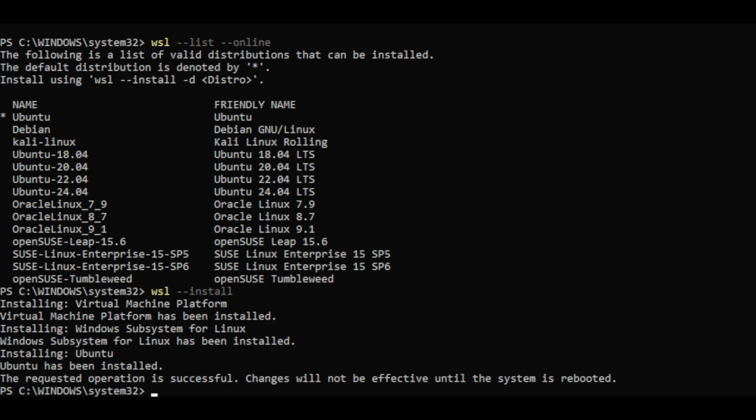Perfect. So everything looks like it installed. Once the command finishes, you may need to restart your computer. So if you look down here at the bottom, it says the requested operation is successful. However, it says changes will not be effective until the system is rebooted. So we are going to have to restart, but after we do that, we'll be right back.